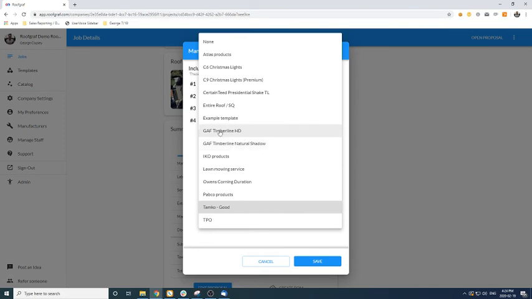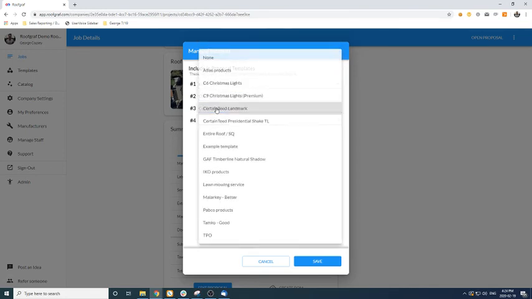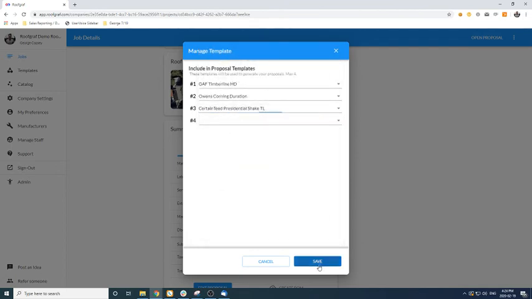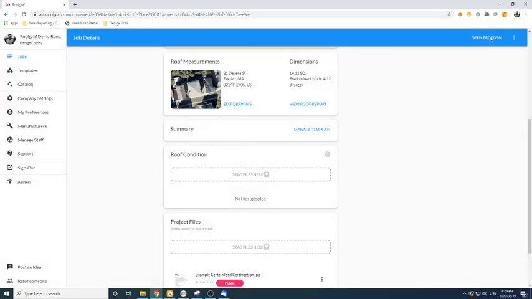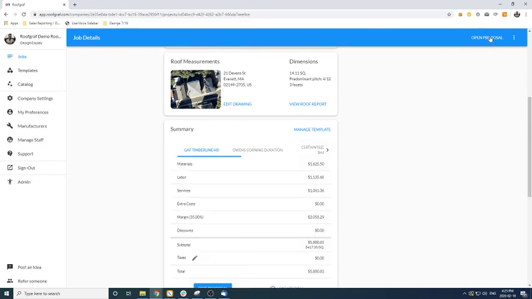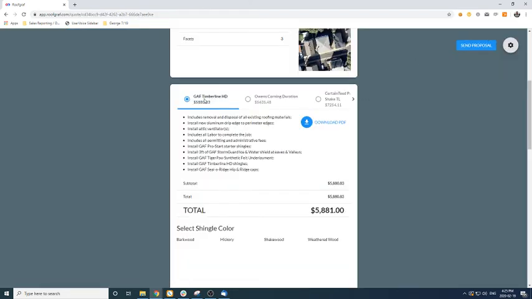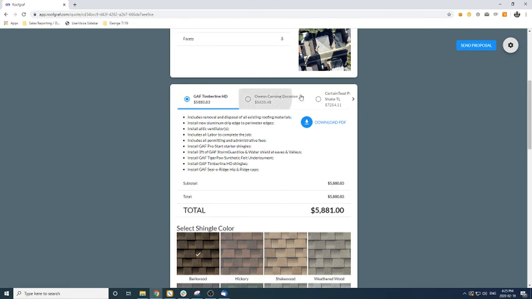So there you can actually line these up and say, no, GAF is good, Owens Corning is better, Presidential Shake, for example, is best. So you save those changes, and then your proposal should already be updated. If we use the, there we go, open proposal button, now we have a new list of good, better, best templates.